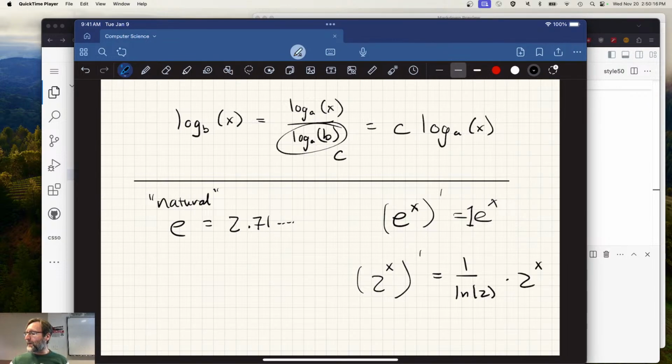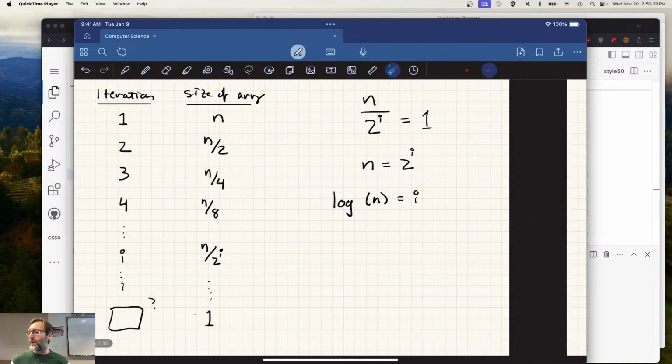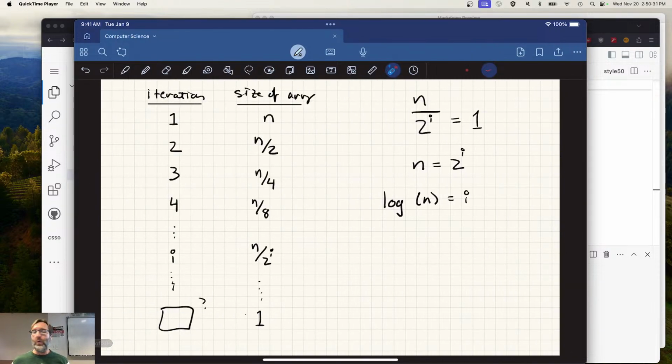In other words, you'd have a non-1 constant sitting out front here. This is why mathematicians like e, because it makes all their equations nice and pretty. Right? You only need this one symbol. We live over here in the computer science world, where all our bases are base 2, because we cut things in half, because we count 0, 1, 0, 1, etc. Okay, so the number of iterations here is going to be log n.